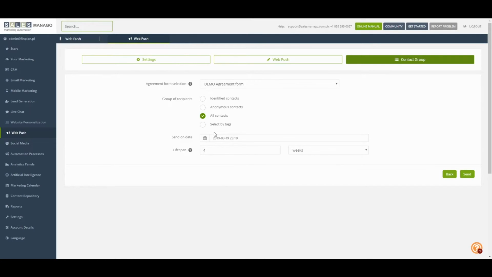The send on date will allow us to schedule a web push in the future for certain marketing windows. We can choose the date and time of when the web push will be sent. The lifespan option will determine how long the web push will be displayed. Keep in mind, web push notifications are displayed when a contact opens their browser or turns on their mobile device. Lifespan is calculated from the send on date. If we are content with the settings, we can then send the web push.